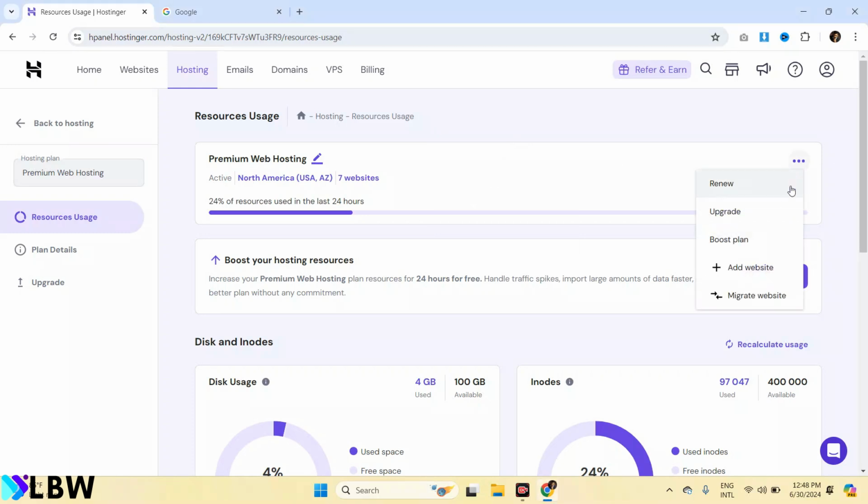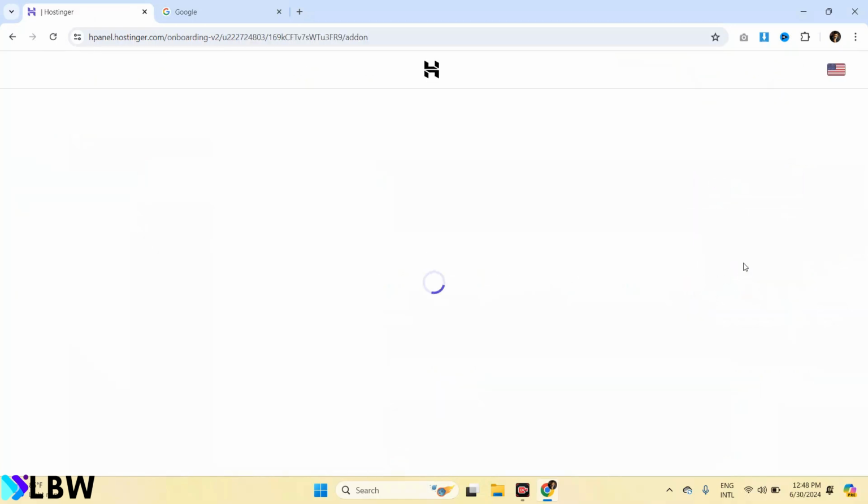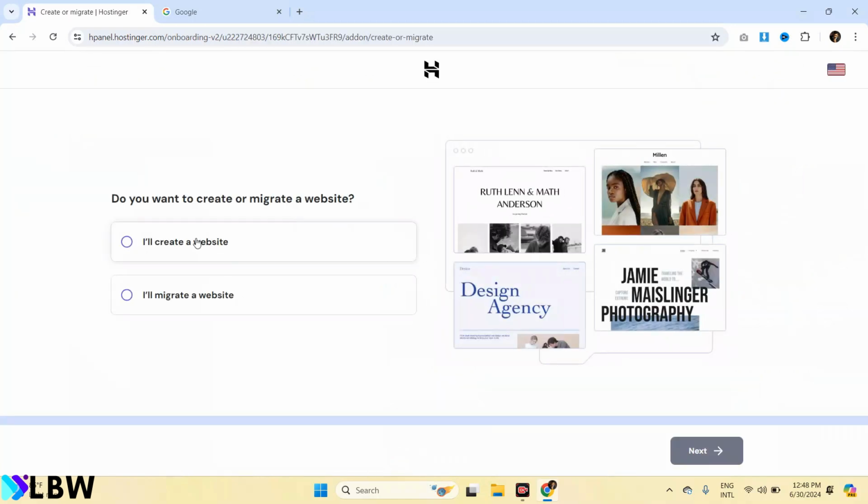Click here. You need to click on Add a website. Do you want to create or migrate a website? As we are creating a new website and installing new WordPress on our new domain, I will create a website.